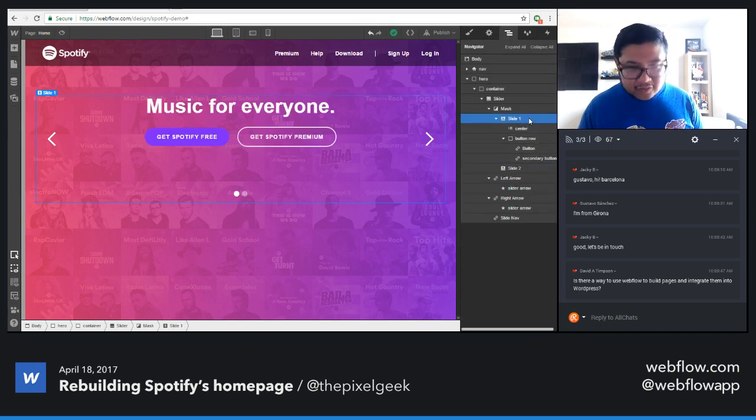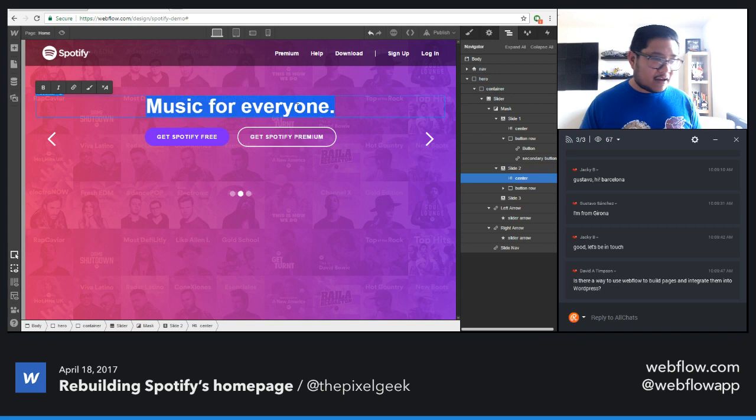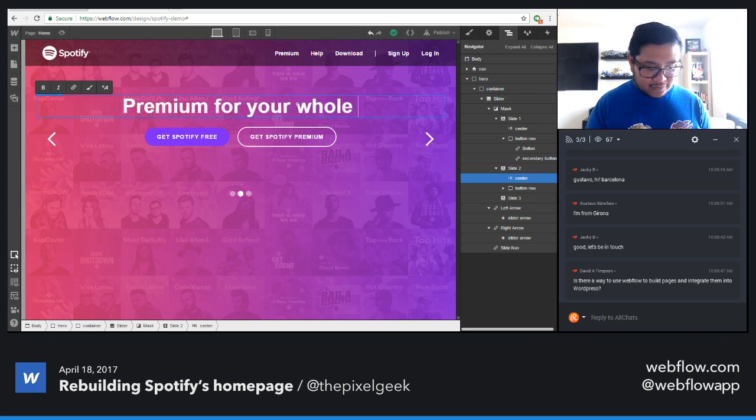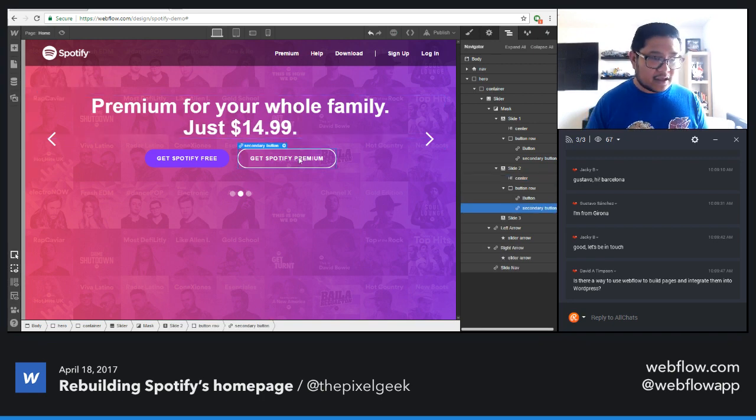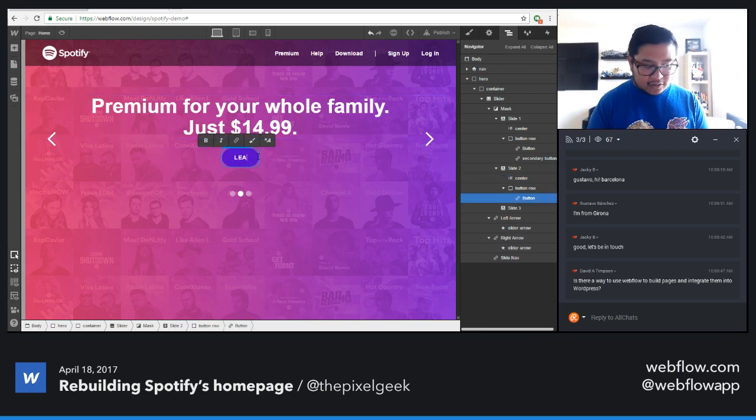I'm gonna copy this slide 1 in the navigator, paste, and now slide 2 becomes 3, and because I pasted, now my slide 2 looks like slide 1. Now all I have to do is change the text: premium for your whole family, period. Just $22.99. But wait, there's more. Okay, and I delete that one and learn more. Slide 2 done. Slide 3.